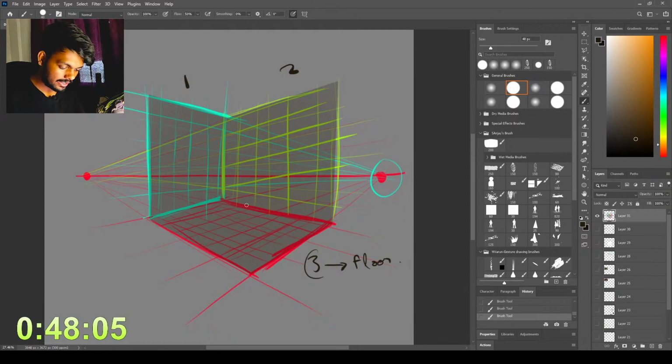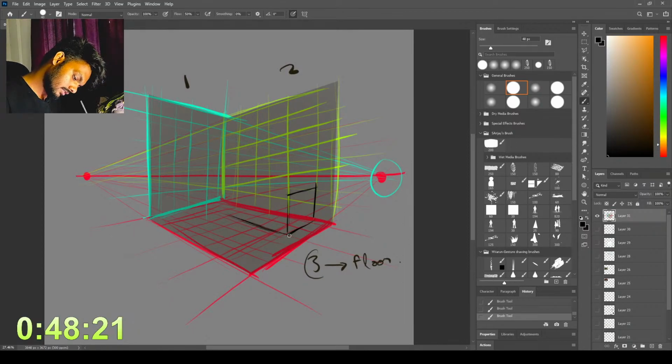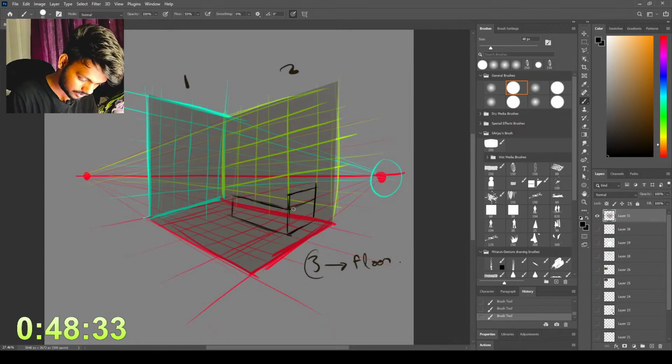So now I can place the objects. I will be using a dark color. So I'm thinking of putting a bed over here. Oops, its height is way too large. Oh, I will be reducing it. It's way too high for a kid. Yep, so that's the house.